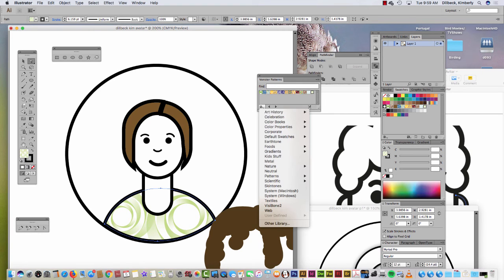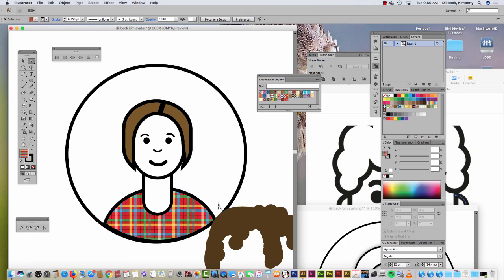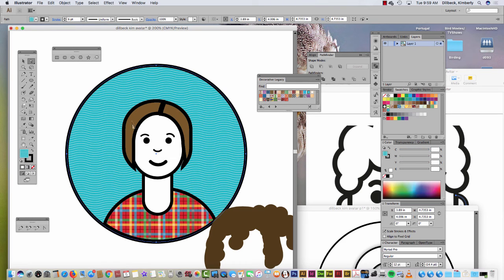And there's of course more, right? There's lots of different patterns. I'm going to look at textures. No, actually, I think I'll look at decorative legacy. So you don't have to do this, but you can if you want to. And then you could put a pattern or a color in the background as well.